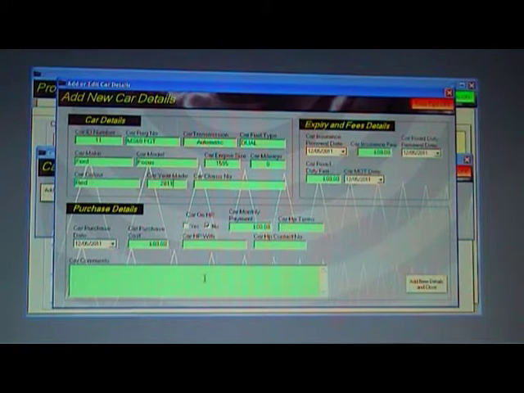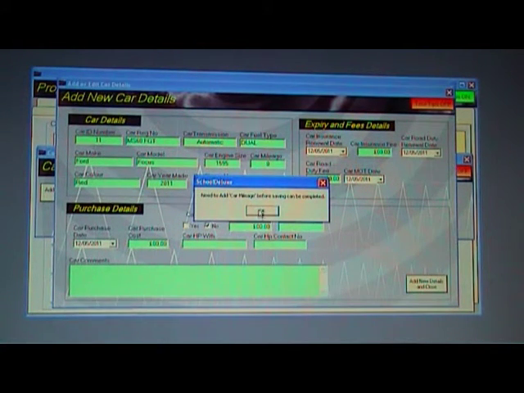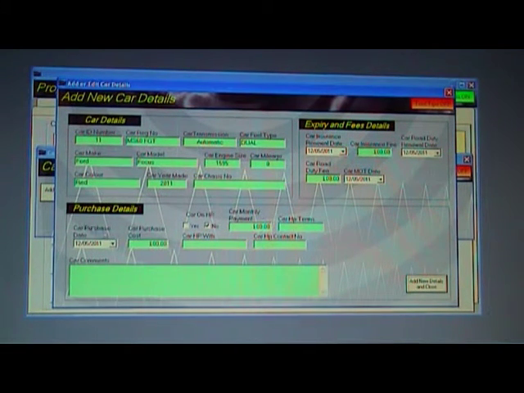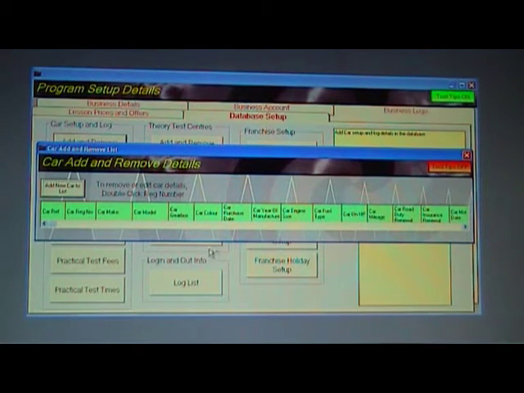Once we've added the details, just click the add new details in the bottom right hand corner there to close and save the details. Need to add car mileage. Don't forget to put the car mileage in. We've got our first car set up. Okay, we can close that screen by clicking the red cross in the top right hand corner.